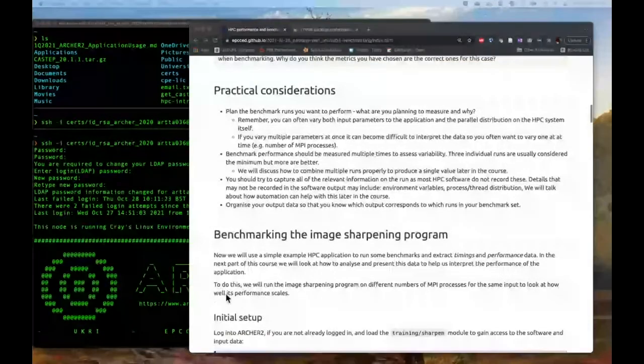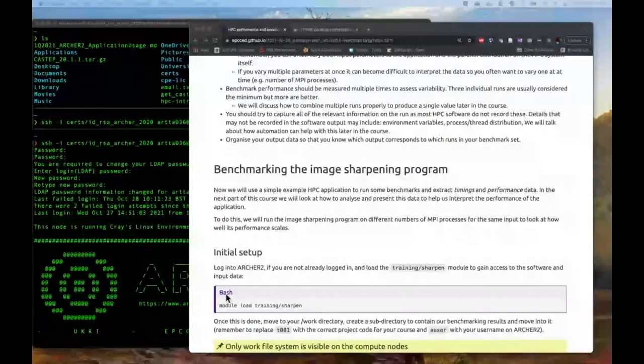Okay. So we're going to use this. We've got a little training program on Archer 2, a little program that sharpens an image, takes a fuzzy image and turns it into a sharp image. And it's been parallelized in various ways and various times over various courses. The one we're going to use is an MPI parallelized version for this exercise.